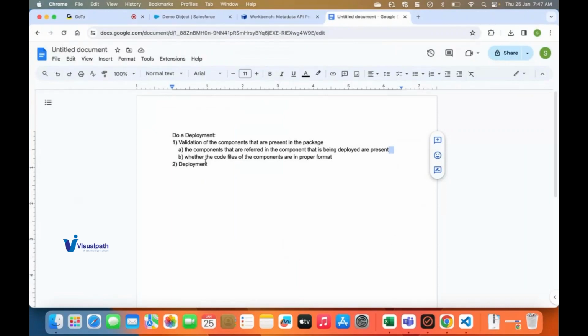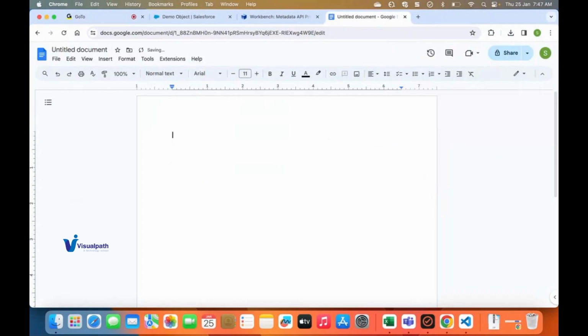So next thing is we will stop the discussion on Workbench here, and we will see how we can do the things using SFDX.